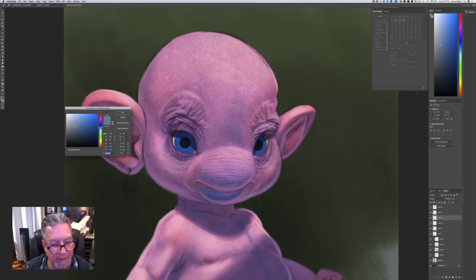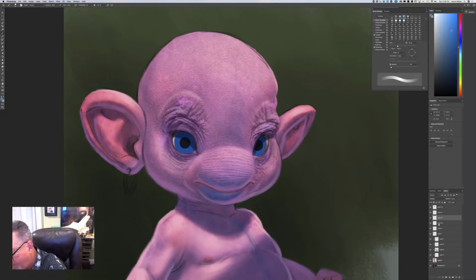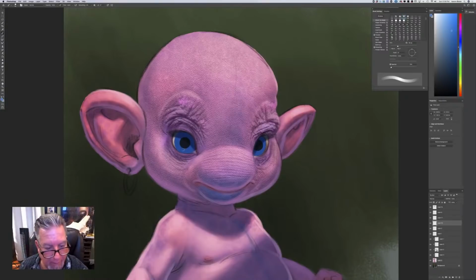And then we'll come in here and let's grab some of this blue. And I'm going to go a little brighter. And we'll go back here and just hit that bottom part of the iris.